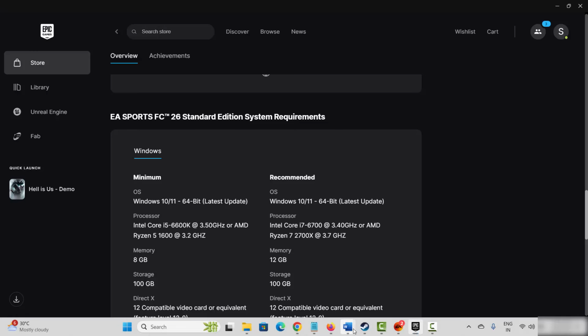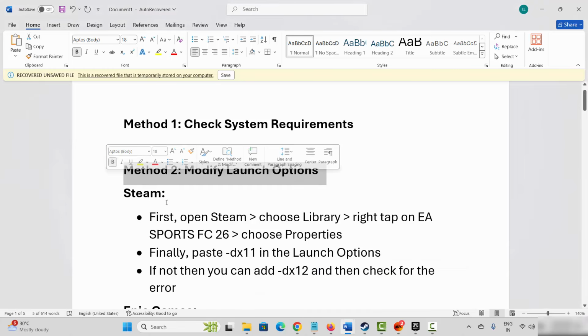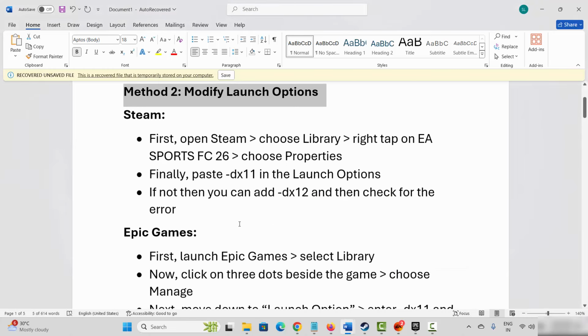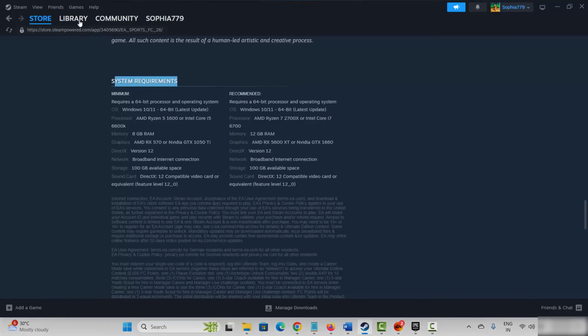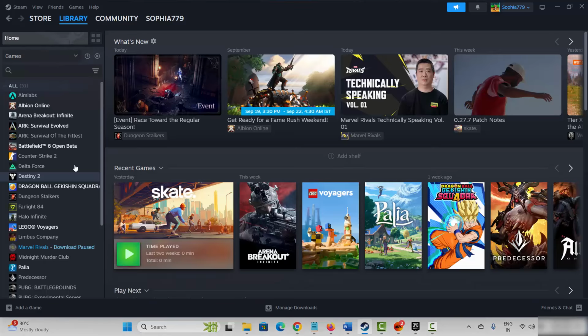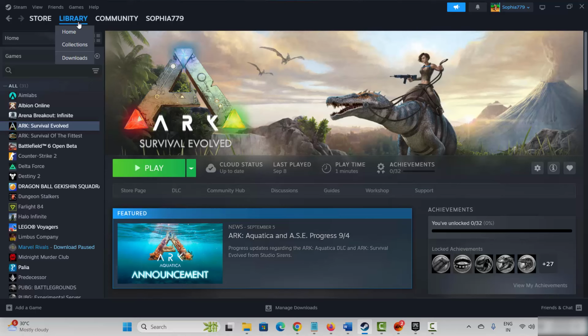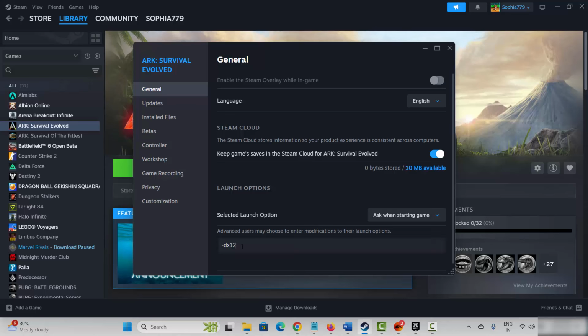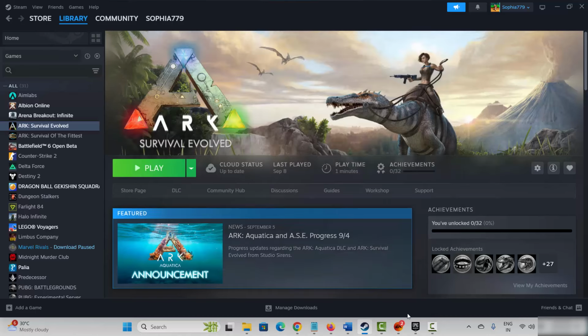If not, next solution is to modify launch option. So Steam users, go to Steam, under library section select your game. As I have not downloaded the game, I will show you the example. Launch Steam. Now under library select your game, right click on it, click on properties, and under general here you have to type -dx11 and then try to launch the game and see if it works for you. If not, again come back and type -dx12 and then try to launch the game and see if this helps to resolve the problem.